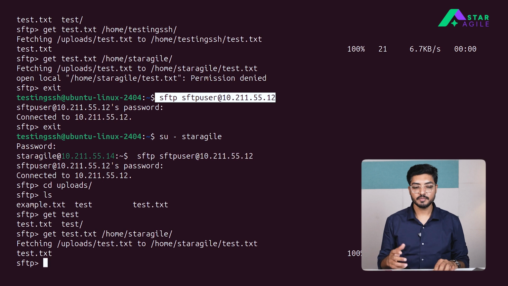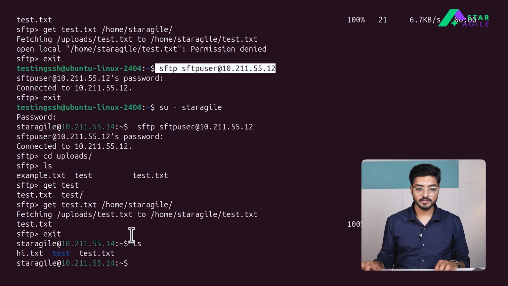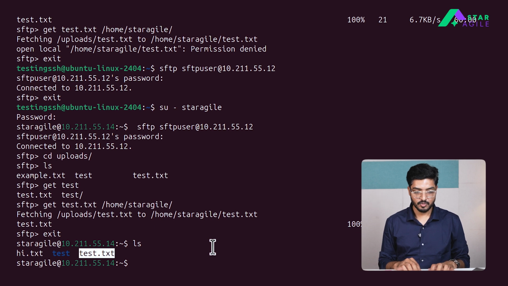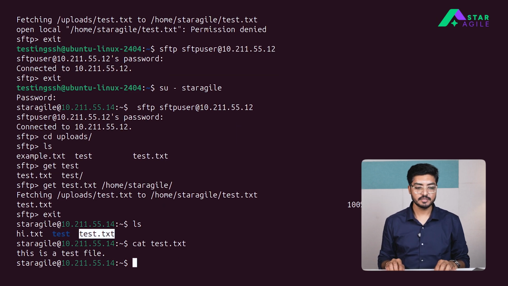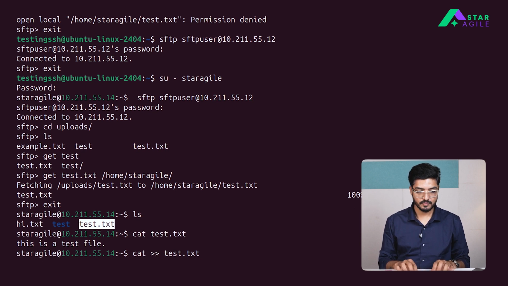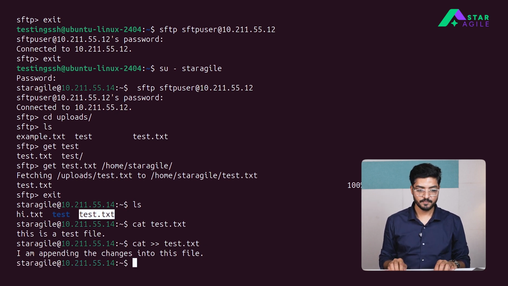What if you want to put something on the remote location? You have already made some changes in the text file, and now let's say first we exit the connection. You have added this file test.txt. Now let's append something to it. Let's read what this file has. Just one line: this is a test file. I want to append changes. Okay, and let's save it.